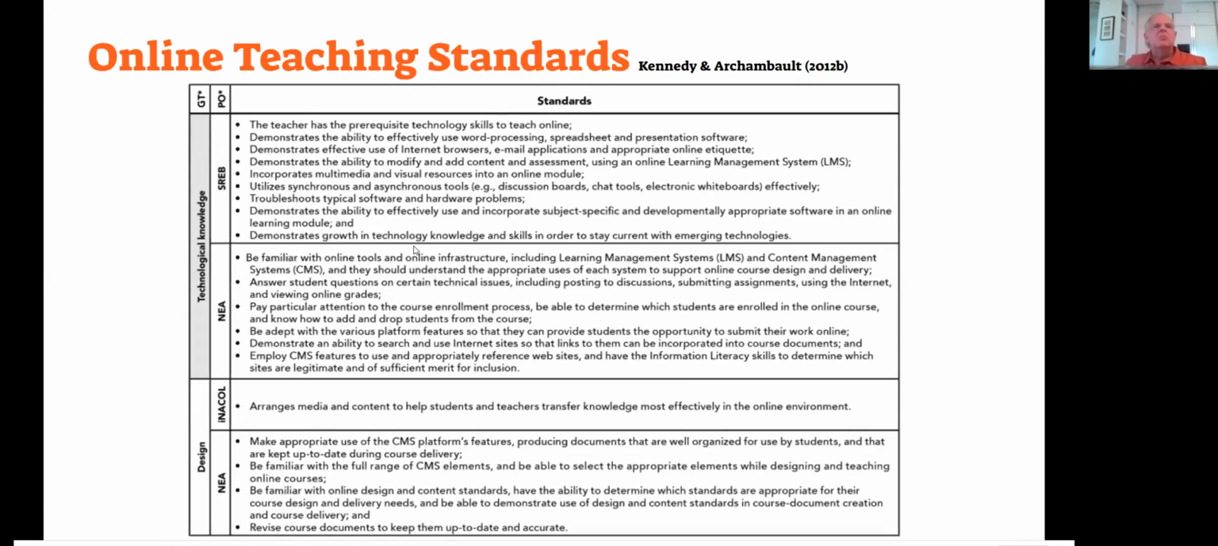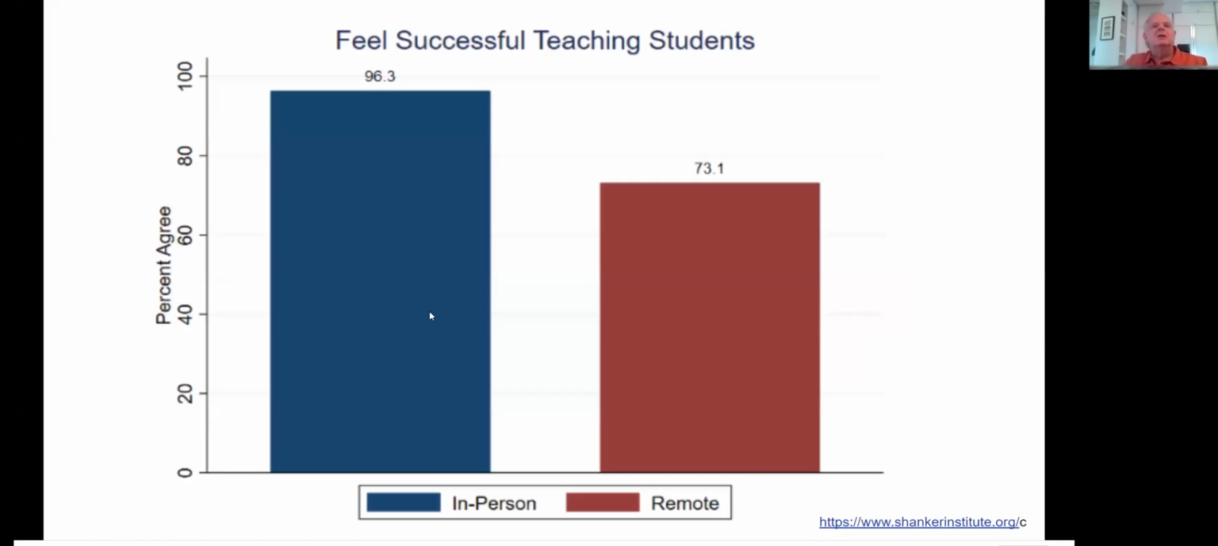And here's one more of these. This is technological knowledge. The NEA says these are the standards: be familiar with online tools, LMS, content management. You can go back to your slides from our previous sessions. Pay particular attention to the course enrollment process. Demonstrate the ability to search and use internet sites so that links can be incorporated into course documents. So these are very operationally powerful, specific standards that you can apply in training, managing, and judging people in your organization towards the accomplishment of these goals.